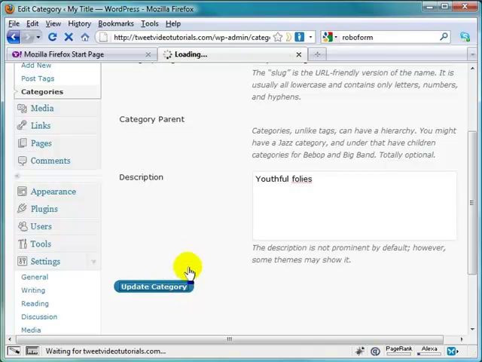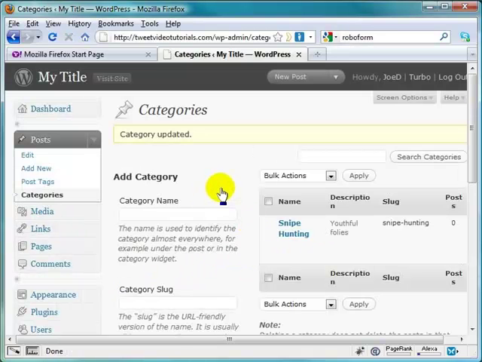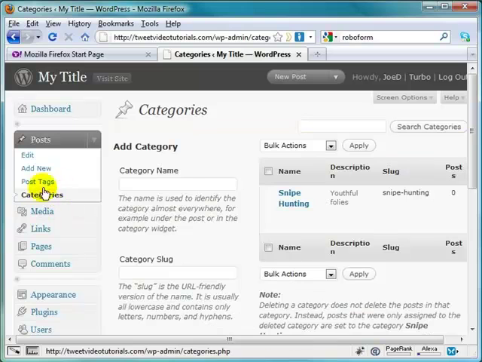Now let me just update the category. I hate having to be politically correct, but sometimes you just got to do what you got to do. And you can always add additional categories here, and you'll find the need to add categories at some point in the future as well for various reasons, and this is where you come to do that. We're good on the comments, the post, and the categories.